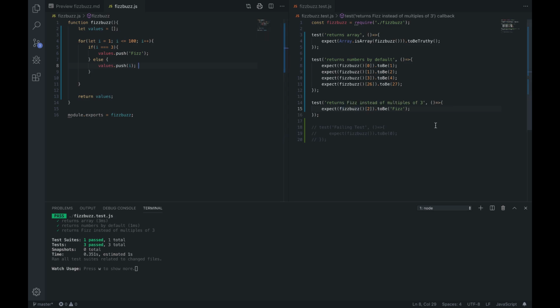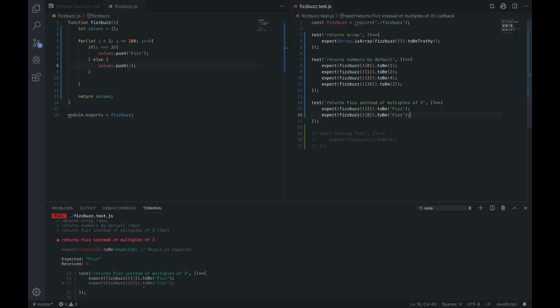So our test says return fizz instead of multiples of 3. We're only testing for 3. We're not really testing for multiples of 3. So let's go ahead and set some others up here. So let's look at 9. Okay, so that didn't work. So instead of here being equal to 3, we want it to be if it's evenly divisible by 3. Oh, looks like my math was wrong. 27.